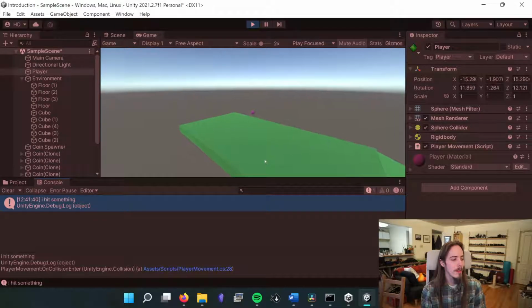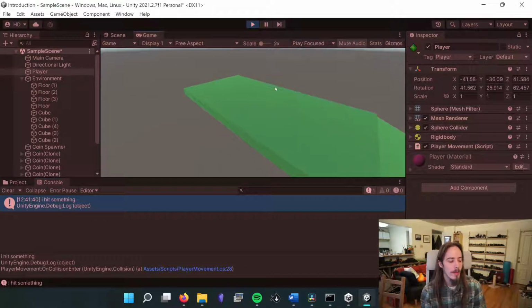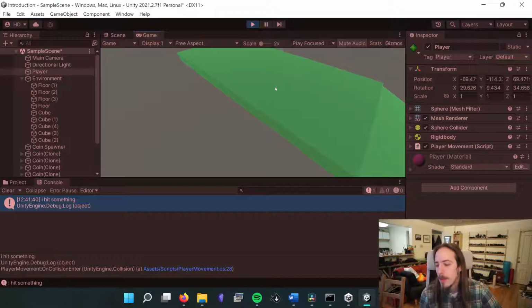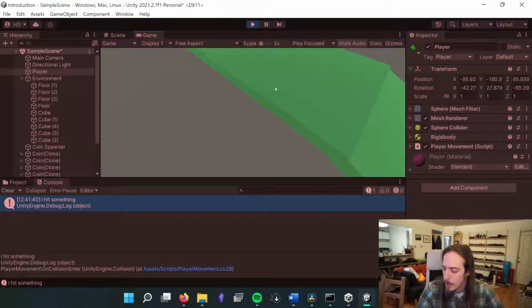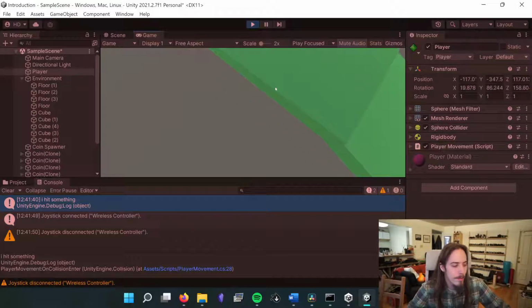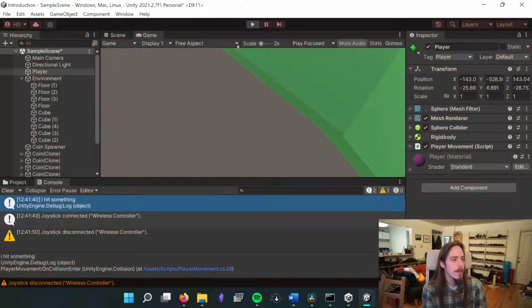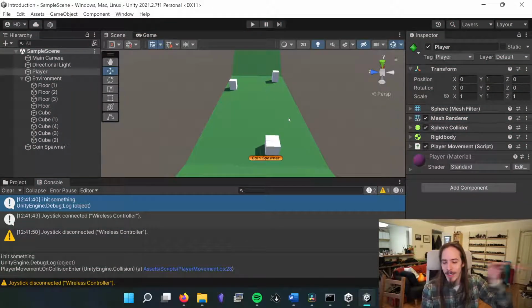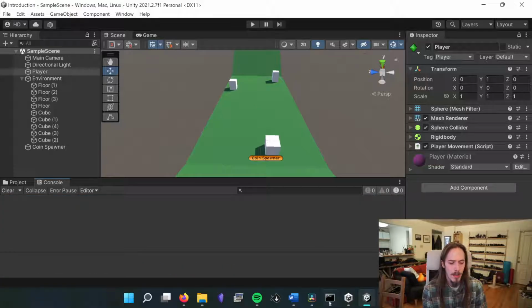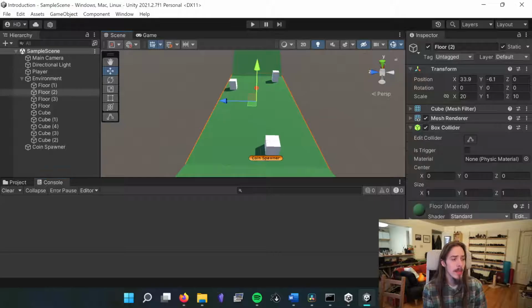Well, I hit something already. And then the player shot off because my silly 3D mouse is pretending to be a controller joystick and thinks the buttons are held down. But that's just a me problem. So it hit something when it hit the ground.